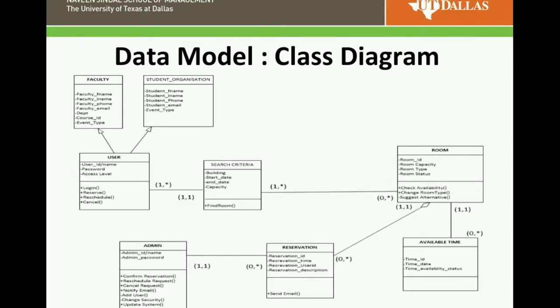And now we look at the data model, or the class diagram, wherein we have around 8 classes, and the user is basically of 2 types. In order to reduce the complexity, we have kept it to 2 types. One is the faculty, and the other is the student organization. Faculty can be the professor or the teaching assistant, and the student organization can be owners of the clubs which are there at UTD.